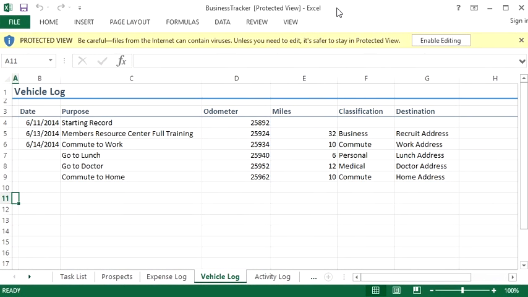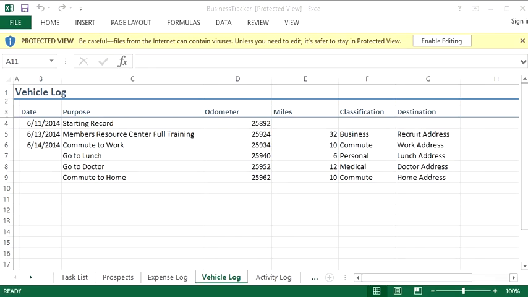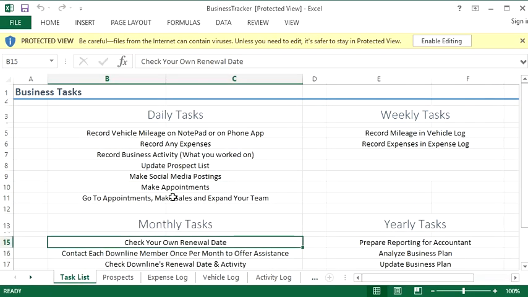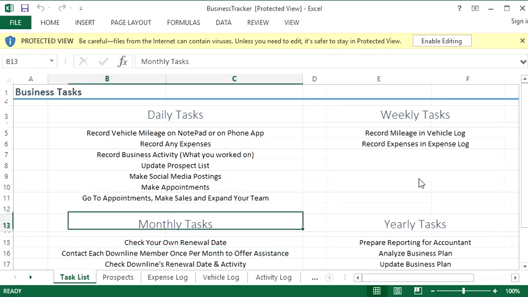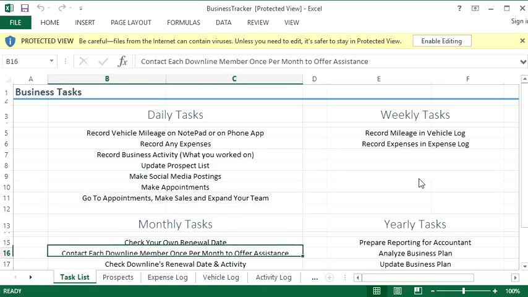We're now ready to start looking at the various tabs in your Business Tracker spreadsheet. The first tab that we will look at is the Task List tab. Within the Task List tab, there are several tasks that you should do on a daily, weekly, monthly, or yearly basis. You can, of course, edit this sheet to contain the tasks that you feel are best for your business, and we have merely provided suggestions here for your consideration.